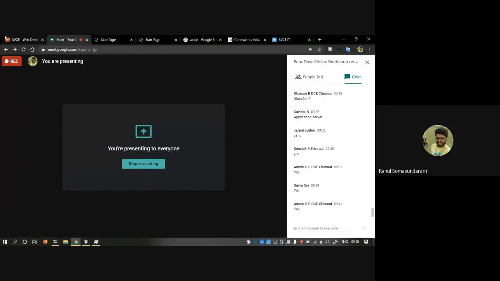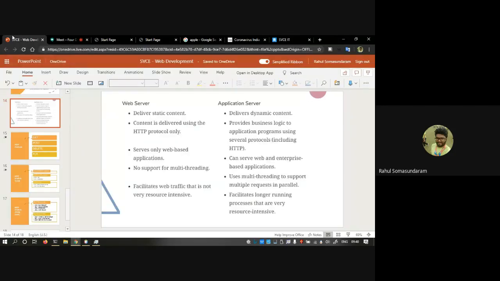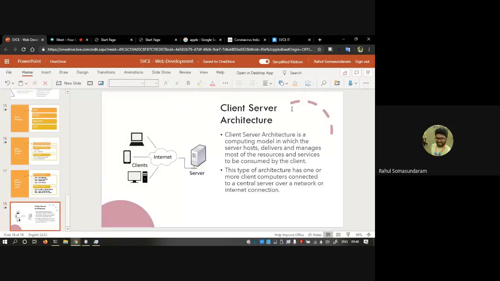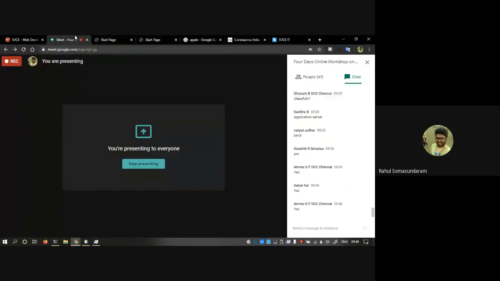Okay, now we are moving into the last section of our slides: the client server architecture. So what is this client server architecture? Any idea? Without seeing the slide, can anyone say what client server architecture is?